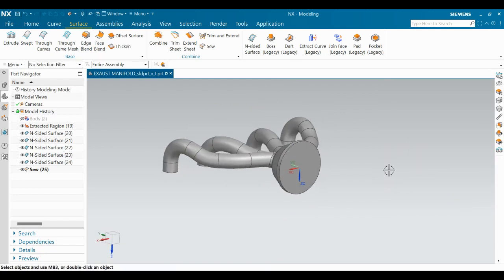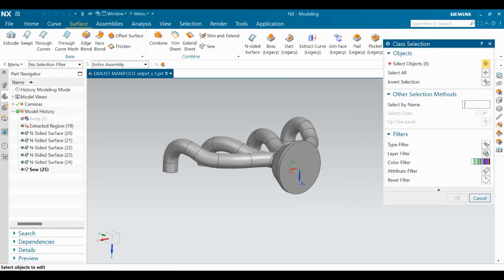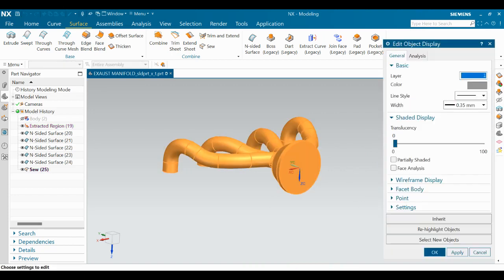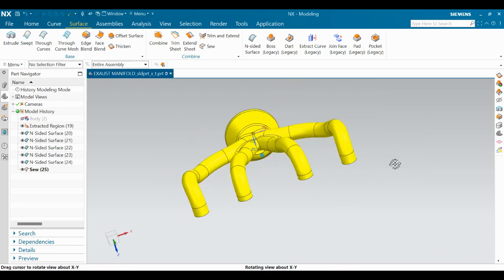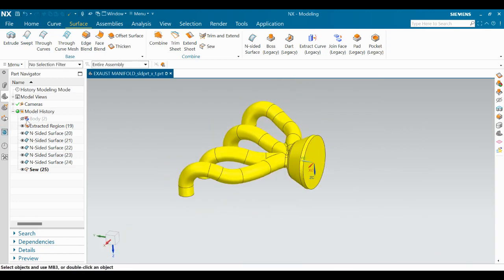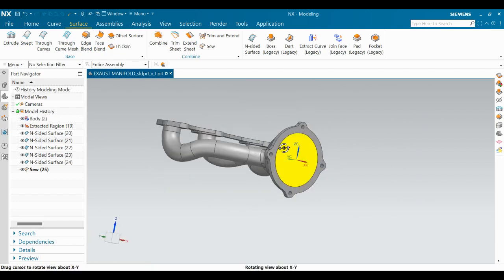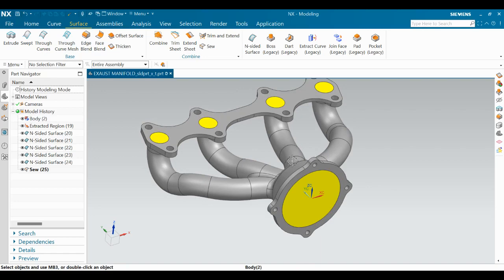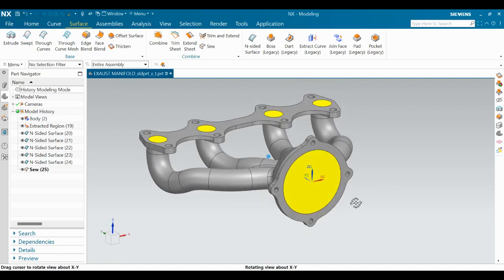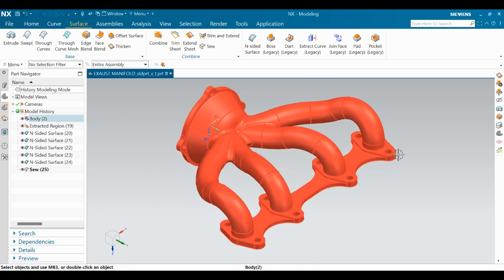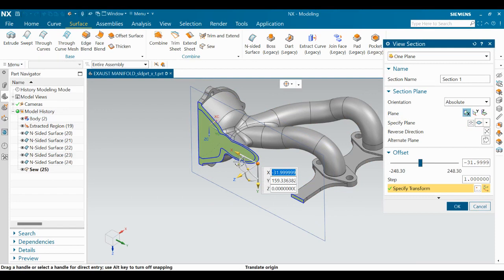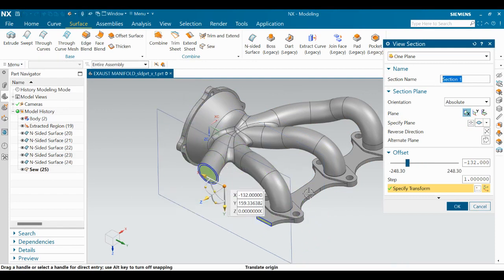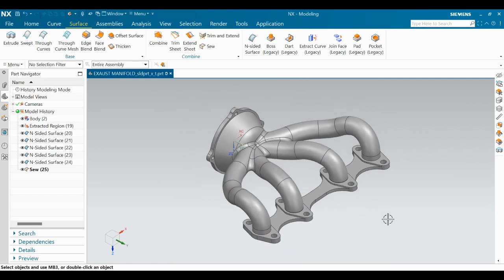So for the sake of view perspective, change the color of the core inside body, changing it to yellow color. Now show original. Now you can understand the core is coming from exactly the inside of this body. Just take a cross section to check. That's when the body is exactly what you want. Okay, thank you.